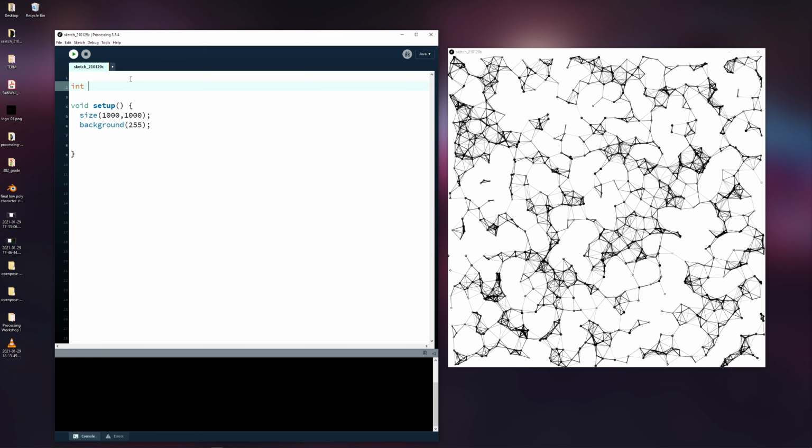So to get started, we need to create a few variables. The first one is obviously the number of dots that we want to create on our screen. So we'll set that to 1000 for now. Next up, we need to create, let's use a float for this, the maximum distance. If it's beyond this distance, we don't connect the 2 dots with a line, and this will be 50 pixels for now.